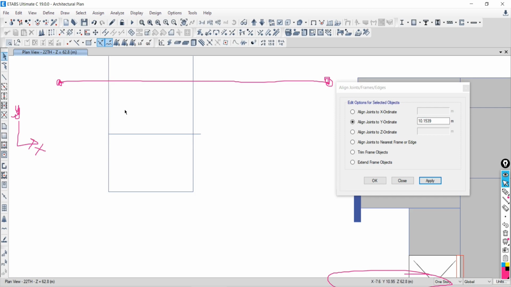Now, one more modeling error is there. Select the frame that you want to trim, the frame up to which you want to trim, and select the joint about which you want to trim. Just go to trim and say apply. It's done or not? Done. So this is the way you can use the command of trim.